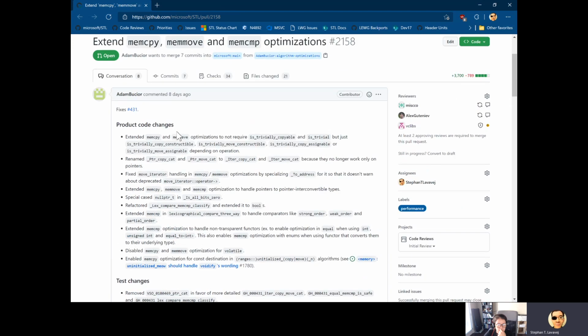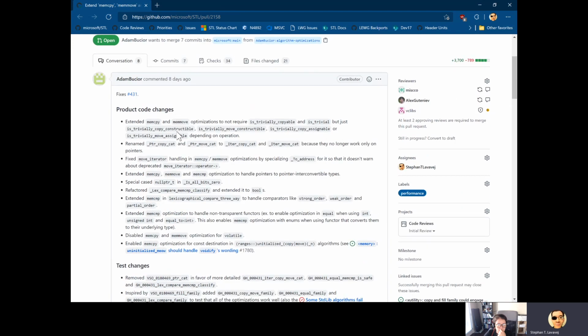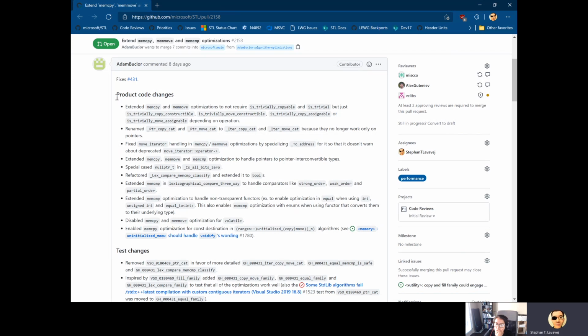So let me read through Adam Bussiere's summary here before I start looking at the code. Okay, and this is wonderful, by the way. Having a detailed PR description that describes what's happening is amazing.